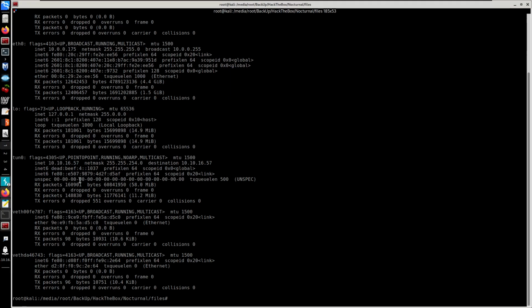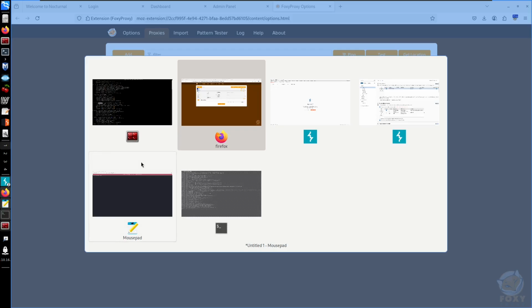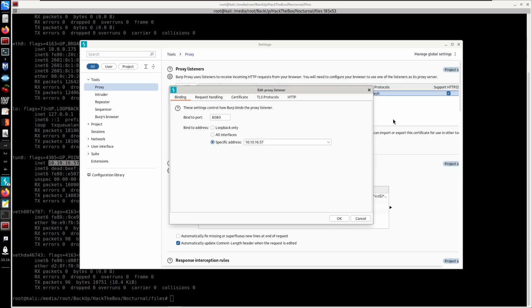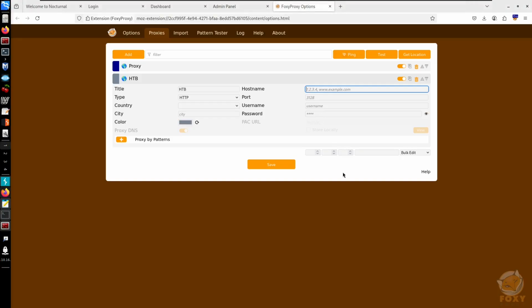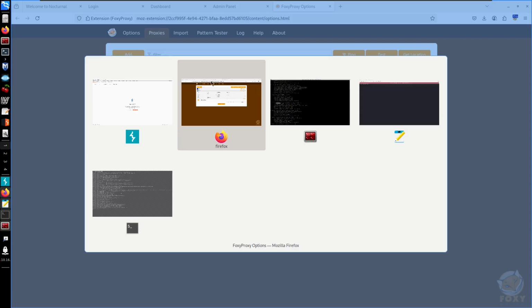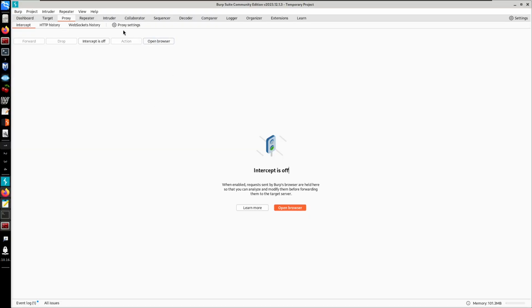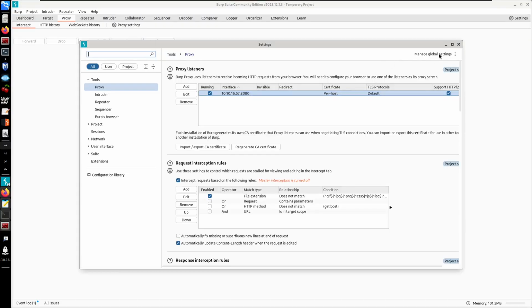Let's get my IP address, 10.10.16.57. This should match 1657, so we do have that. Let's go back to Firefox. We'll do some ports. I did have to specify port 8080, the default for HTTP.